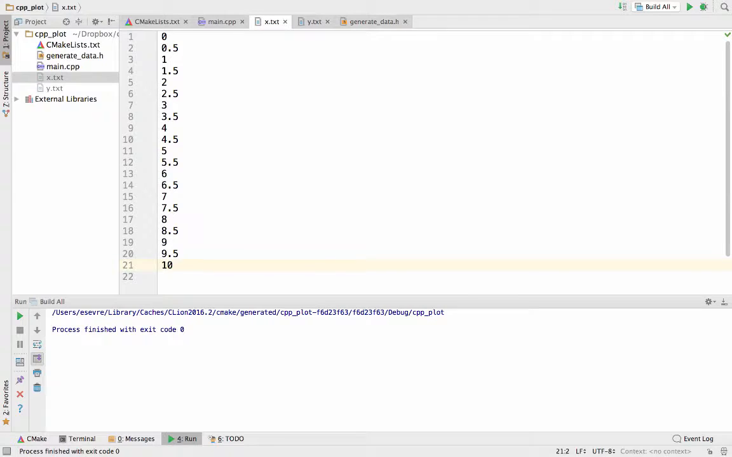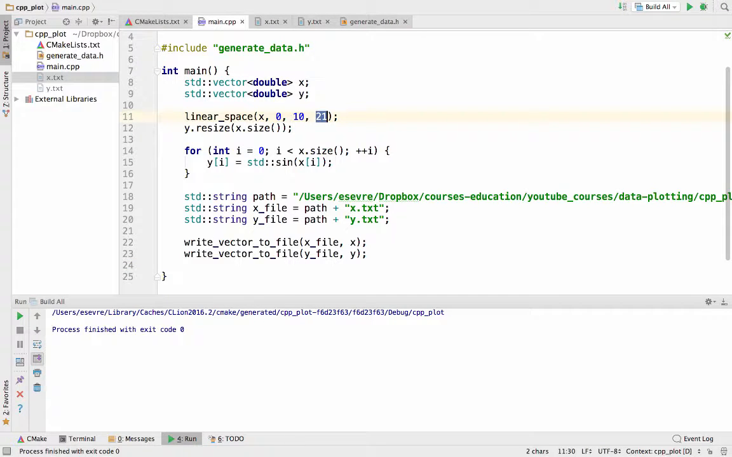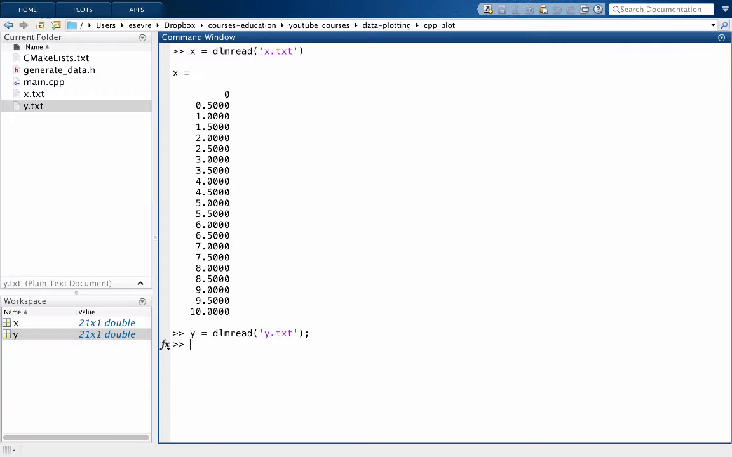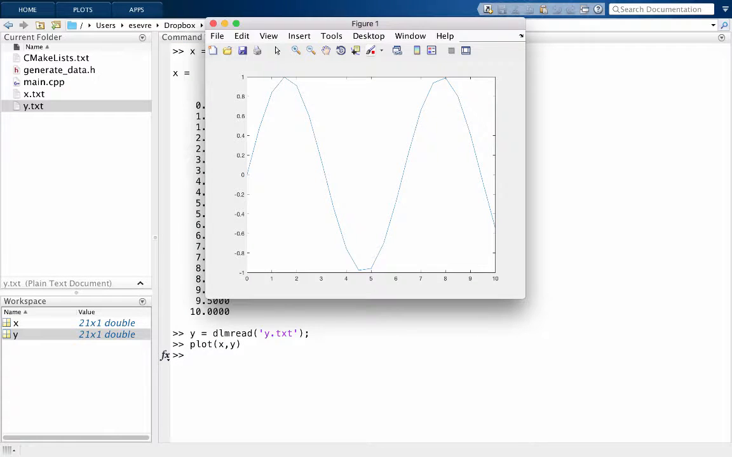When we come back here and look at our main function, we can see, oh, look at this, x and y have 21 elements in them. Our data is the correct size, so things are looking good. To plot, we just need to come back to our command window, type plot x comma y, and when we hit enter, we're going to get a plot of our data.